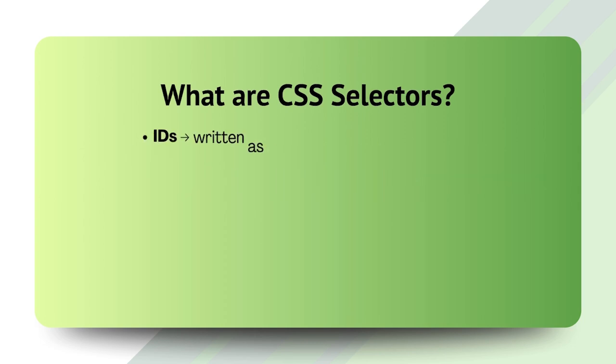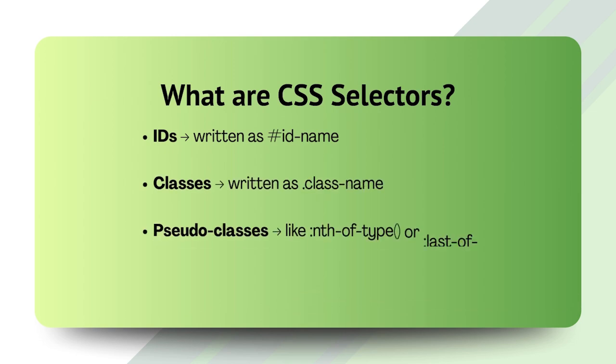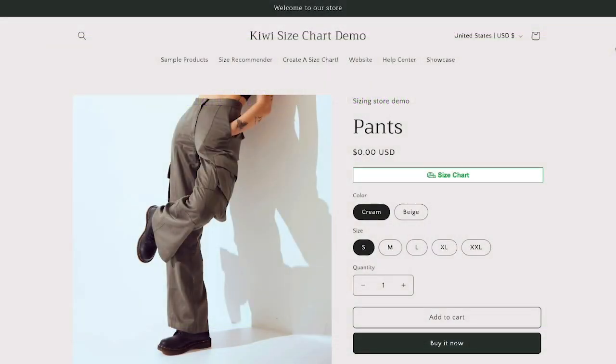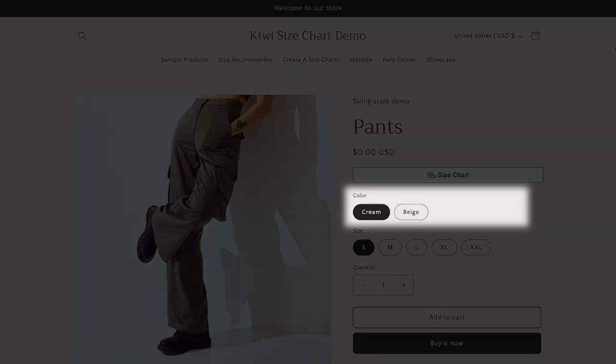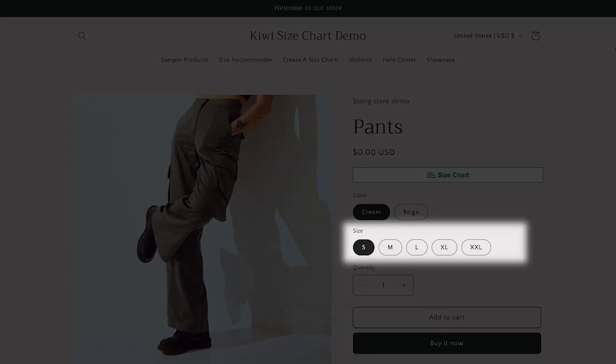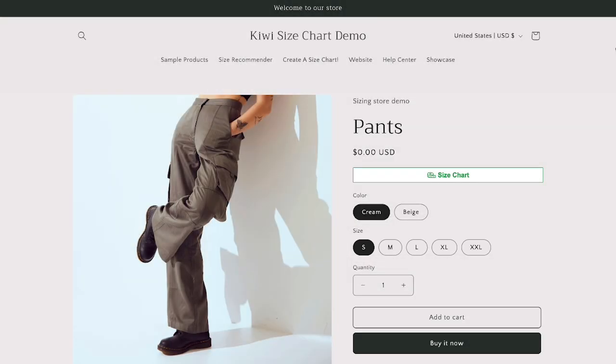Kiwi works with three main types of selectors. ID selector, which targets one specific element. Class selector, which targets all elements with the same class. And pseudo-class selectors, which target elements based on their order or position. Kiwi uses a combination of these to pinpoint the correct variant block so your size chart appears right where it belongs, for example, above your size label. Let's take a closer look at which ones to use and which to avoid.